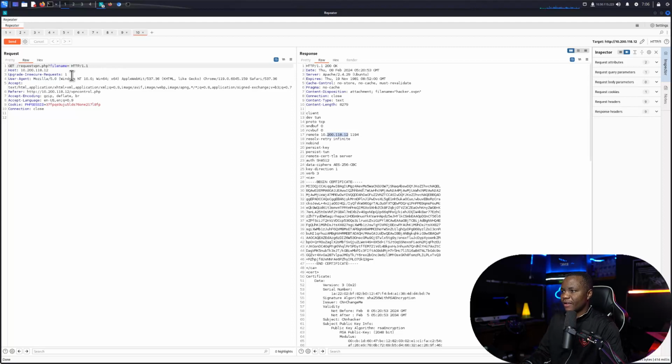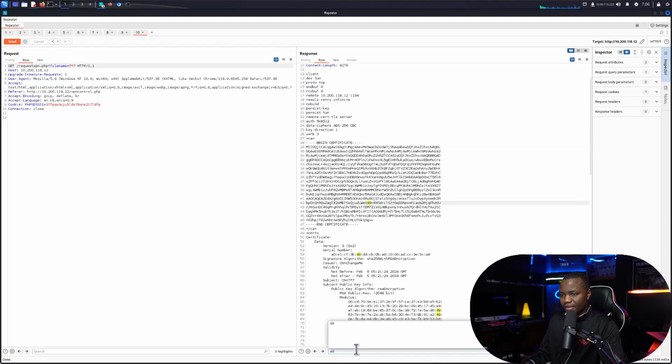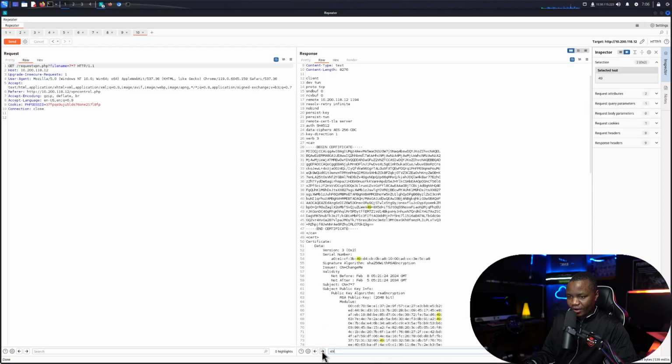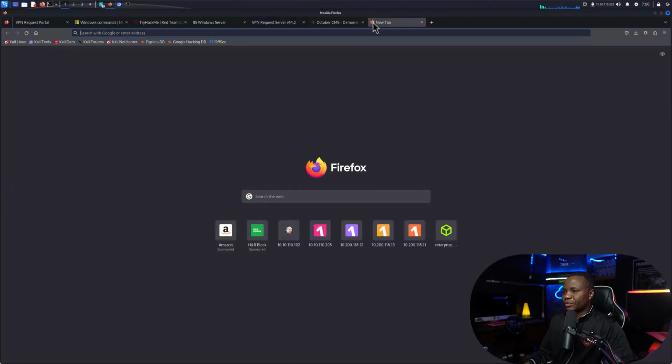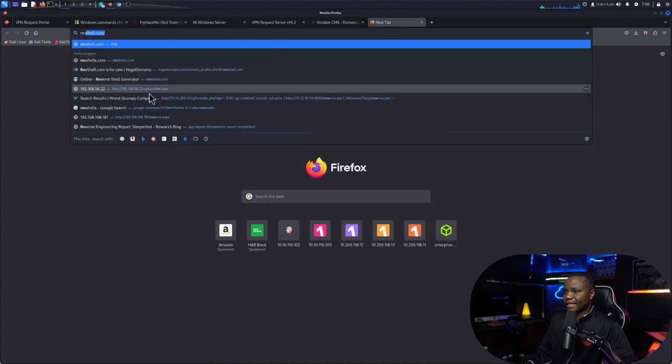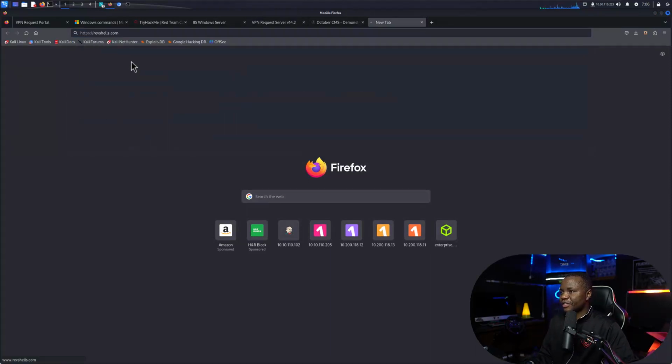So instead of hacker, let me do 7x7. Server side template injection. Did it actually find the calculation of 49? I don't think this is actually working with server side template injection. I was expecting the calculation to be somewhere here. So 7x7, maybe. Let's see if we can just cut our losses here, and let's go to revshells.com.